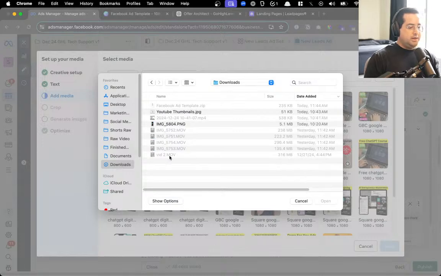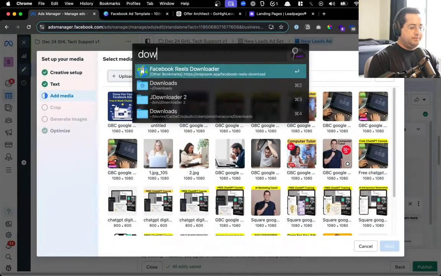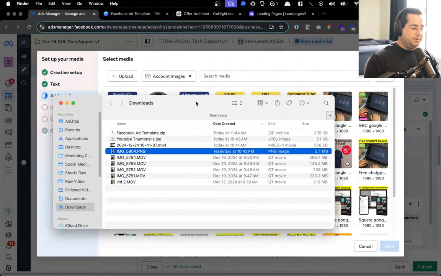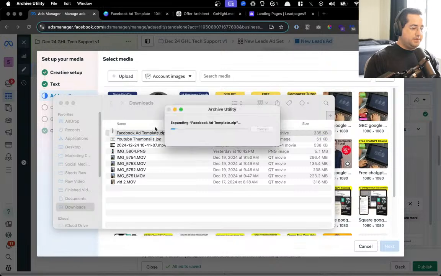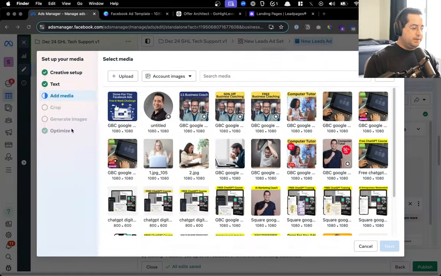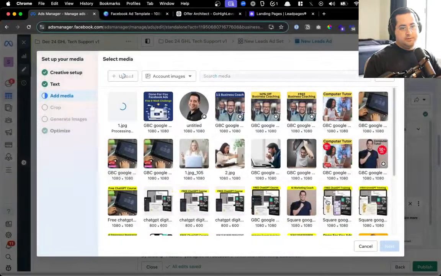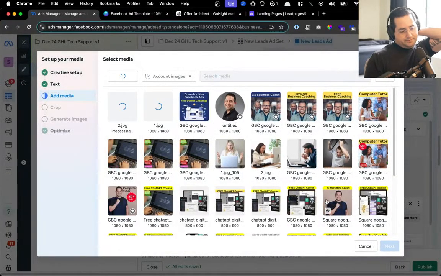All right. So, oh, it's zipped. Hold on. Let's go to our downloads folder. Let's unzip this. Great. And then let's go to upload. And let's go to downloads. There's our folder. I'm going to upload both of these so we can upload in one go.